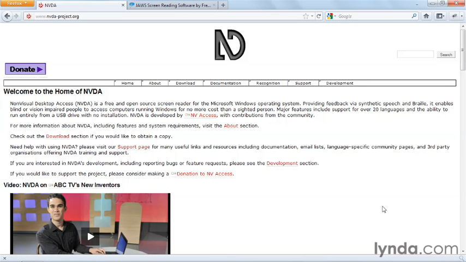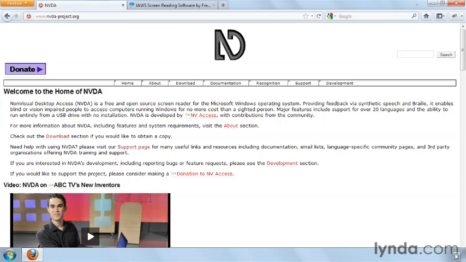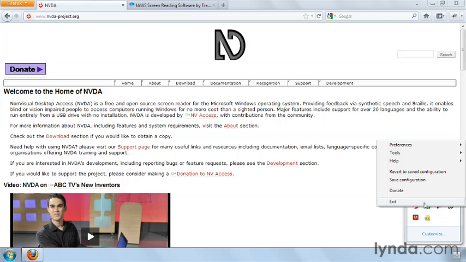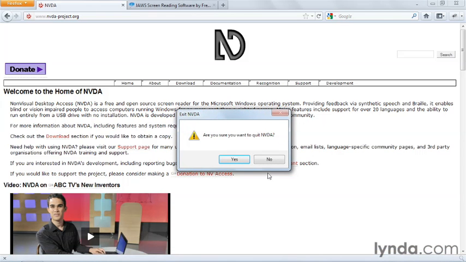NVDA on. And now I want to turn it off, so I'll go down to my taskbar. Running applications. Notification overflow. NVDA menu exit. Exit NVDA with yes.